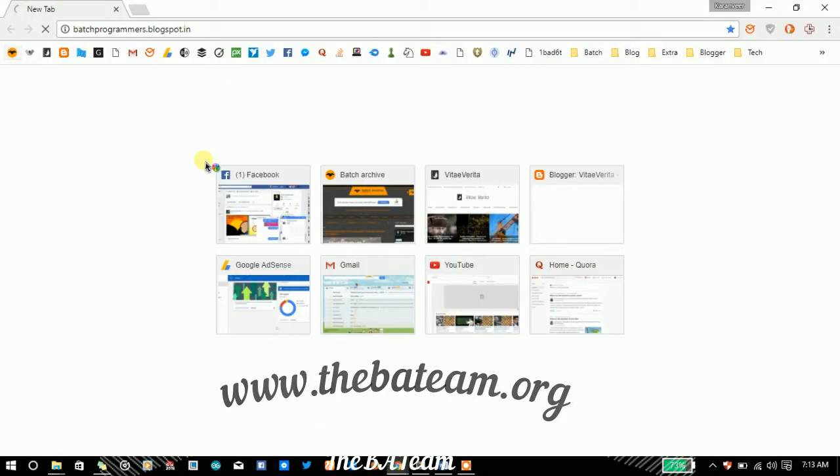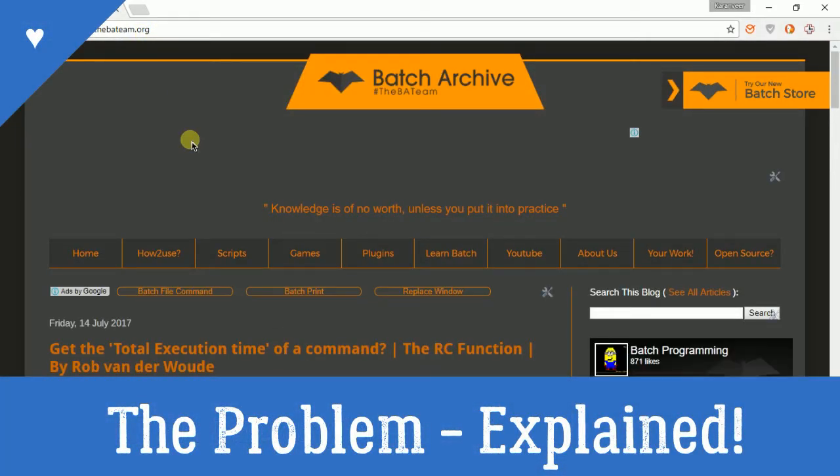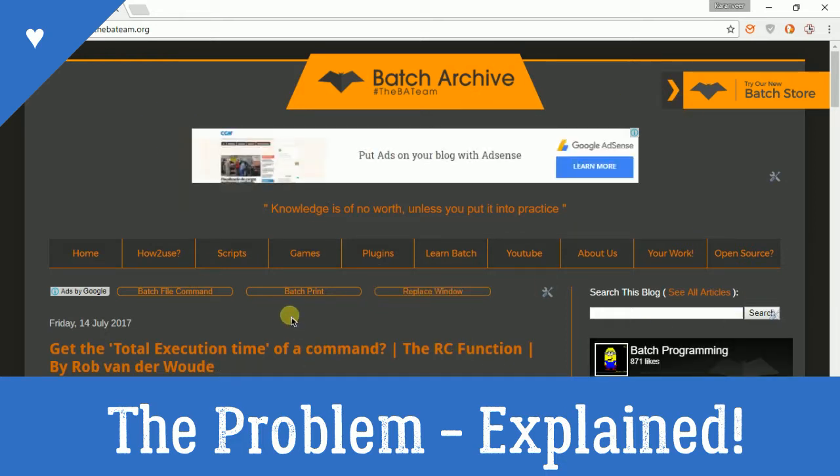I'm facing a little problem while updating the blog, TheBATeam.org. As you know, when you go to BATeam.org or batchprogrammers.blogspot.com, you will see the layout of our blog and you will find many useful plugins there.